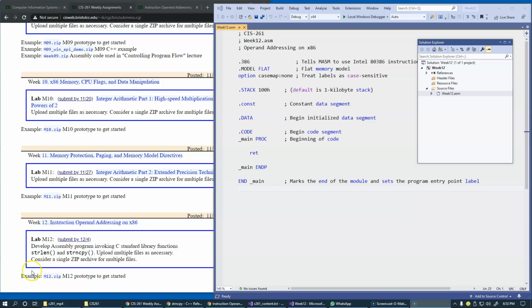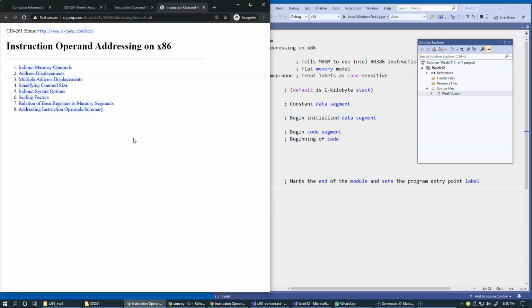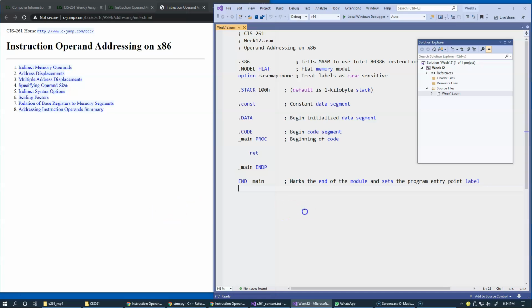Our next presentation is instruction operand addressing on x86 platform. In this video we're going to talk about different types of memory operands that we use in our CPU instructions. First, let's talk about what we have seen a lot already in our programs. I have already made a copy for this section of our course specific to operand addressing, and this is just an empty program with the main procedure and a single return instruction.